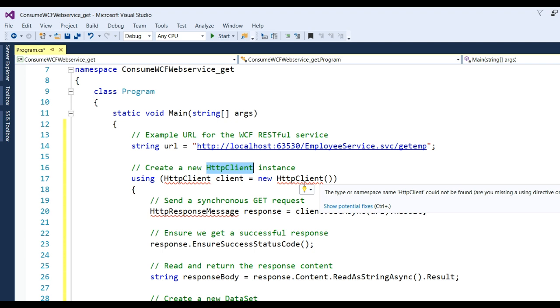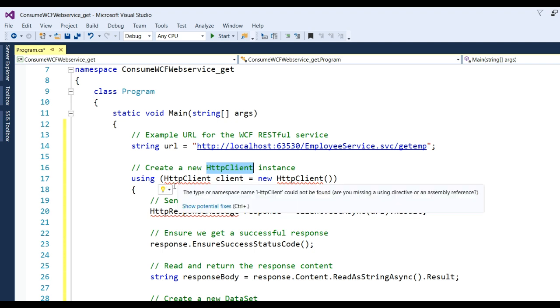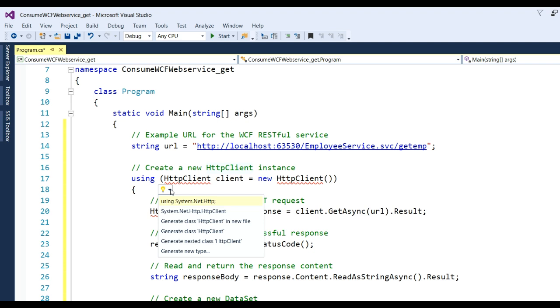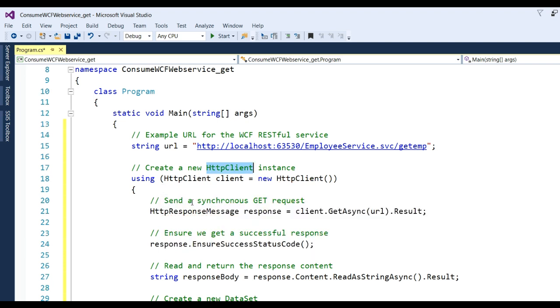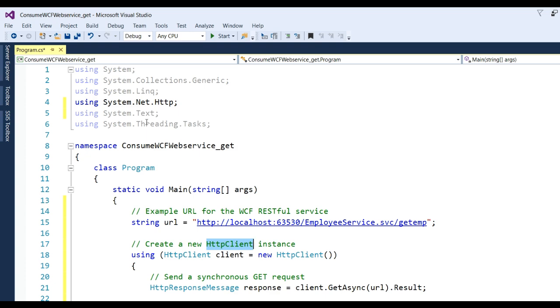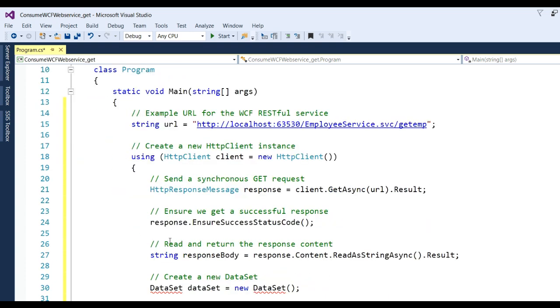Now we also need to add the namespace for this HttpClient. Go here and you can see System.Net.Http. Now you can add it, and after adding, you can see this namespace is added. Then send a synchronous GET request. How can we do that? Simply I write HttpResponseMessage, which represents an HTTP response message including the status code and data.